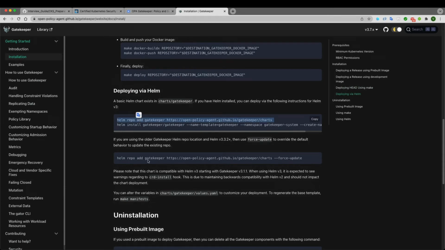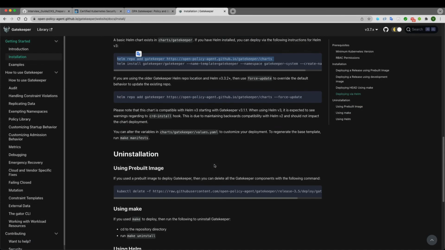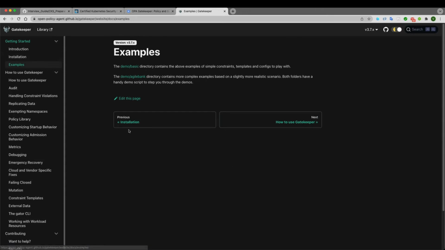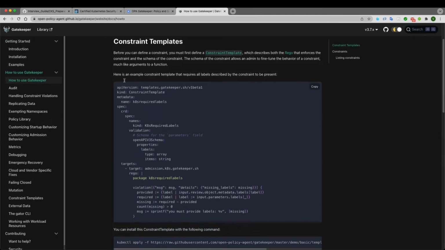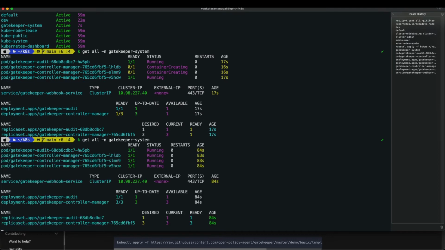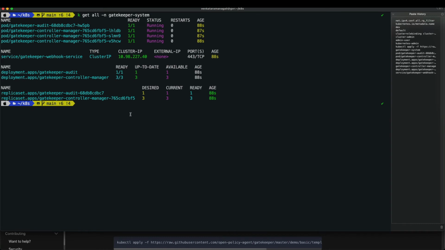So you can deploy by using Helm as well, and if you want to uninstall, just simply delete it, that's it. Then let's go to the example. For the example, just click on the next example. I'm just following this documentation on how to use Gatekeeper. Perfect. Let's see if the pods are created, and yes, all good. Let's look again with a fresh look: all are running and everything is good. Now perfect.